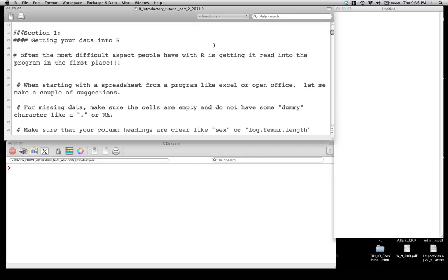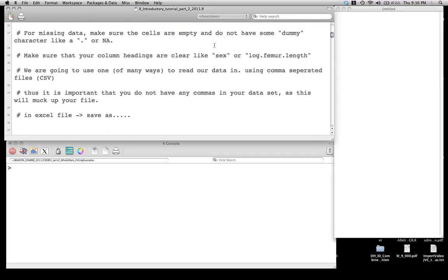When you're starting with a spreadsheet program like Excel or OpenOffice or Numbers, a couple of suggestions. First of all, for missing data, make sure that the cells are empty. Do not have some kind of dummy character like a dot or NA. Just leave it blank. R will handle that, and there'll be lots of ways of doing it. Make sure that your column headings, if you do have headers, are clear, like sex or log.femur.length, for instance. Just something very clear. Try not to have spaces between them. R will fill them in with dots, but it's up to you to figure out if that's what you want to do.